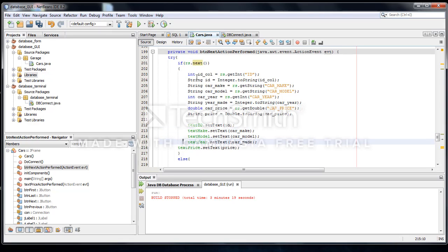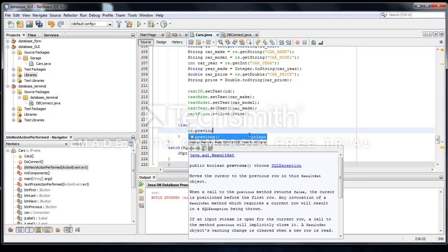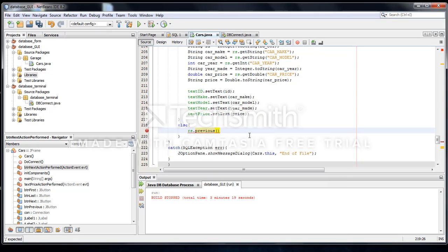So a lot of the code from here on out is pretty repetitive, so we can do a lot of copy and pasting, which makes our lives very easy. All right, so now that we have all this, what we're going to do now is set up our else statement. So if there is not a next, we're going to want to return our database back to the previous. So we're going to do rs.previous, which serves as the same thing as the .next. It just goes back instead of forward.